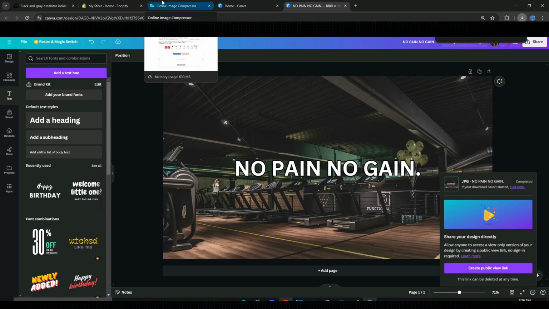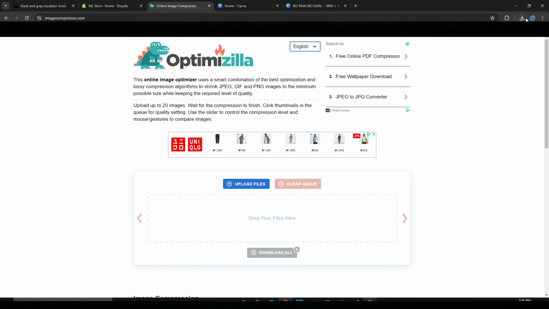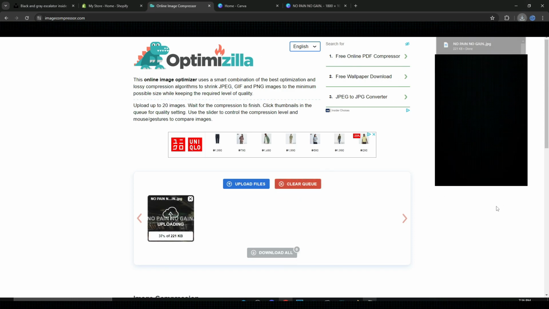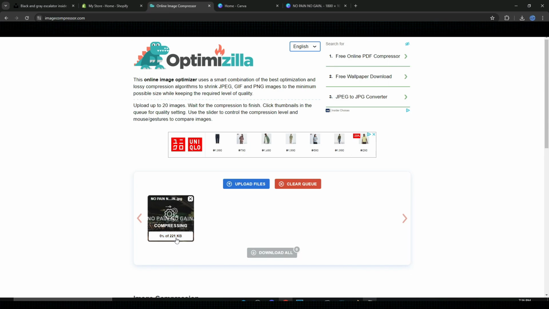we're going to move over to our image compressor and drag it here. And from there, once it's loaded, simply download it.